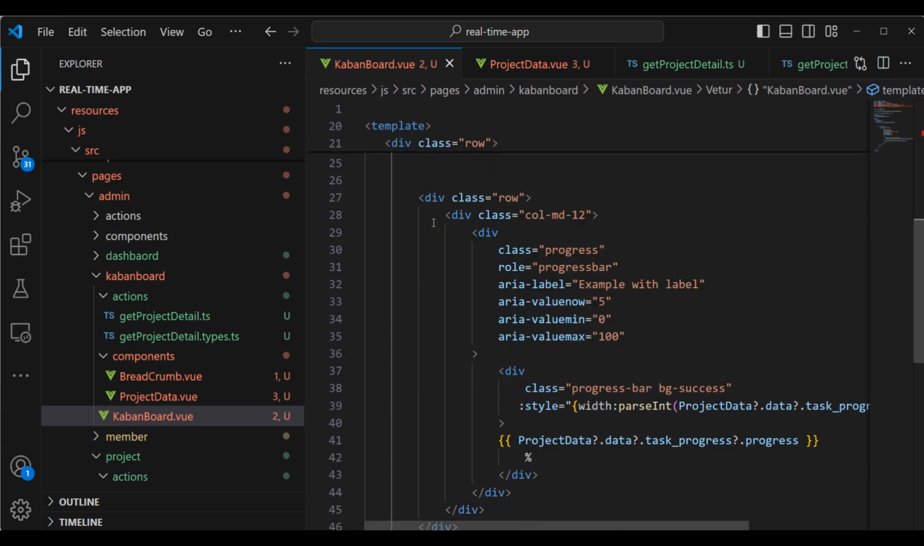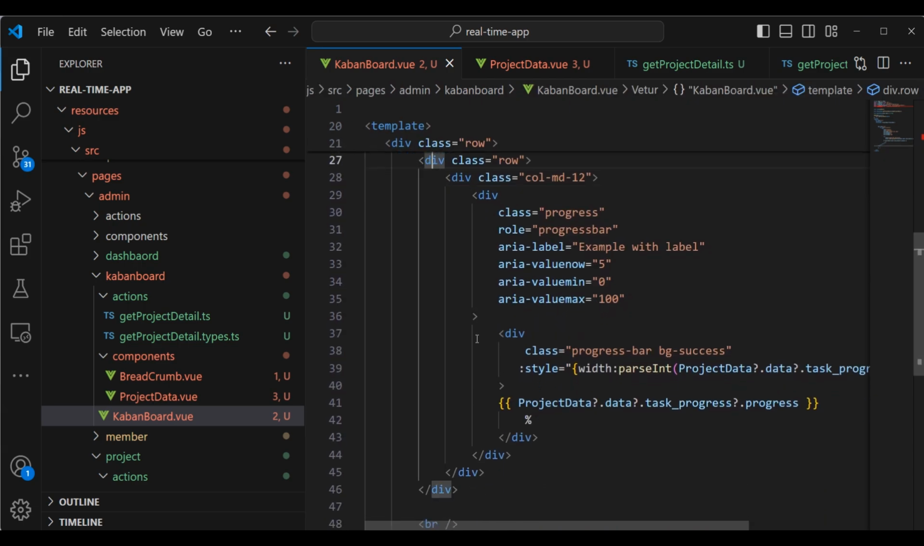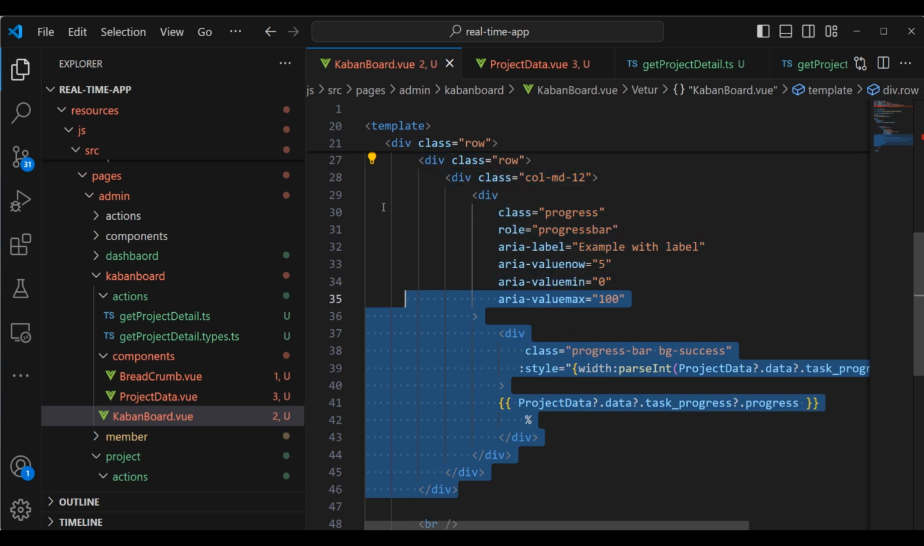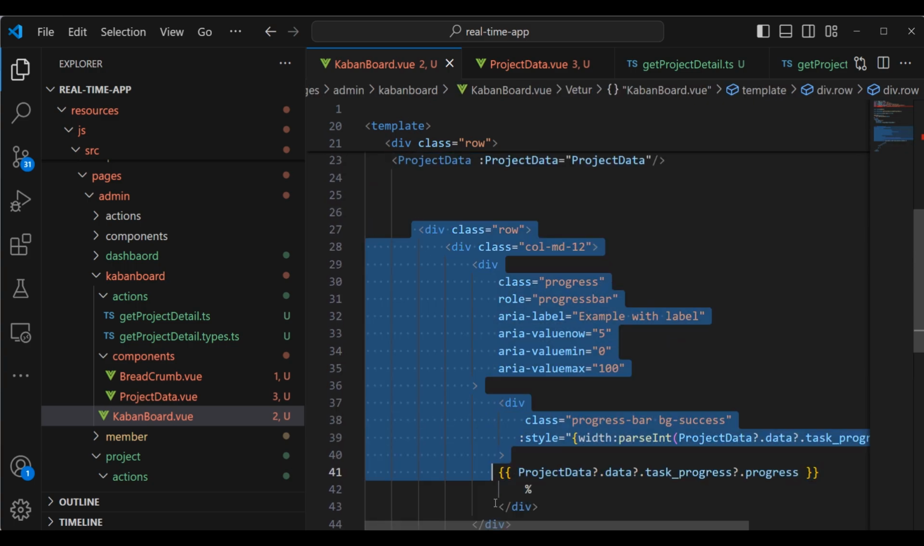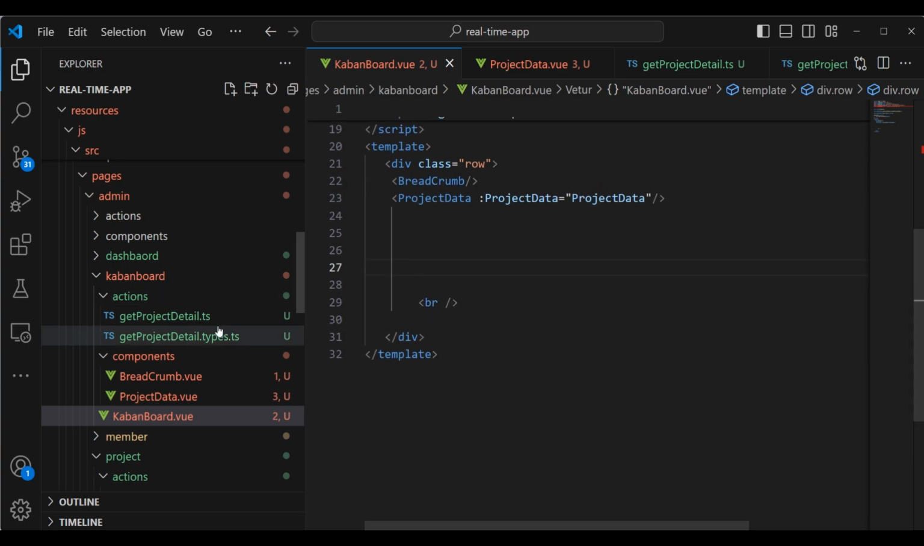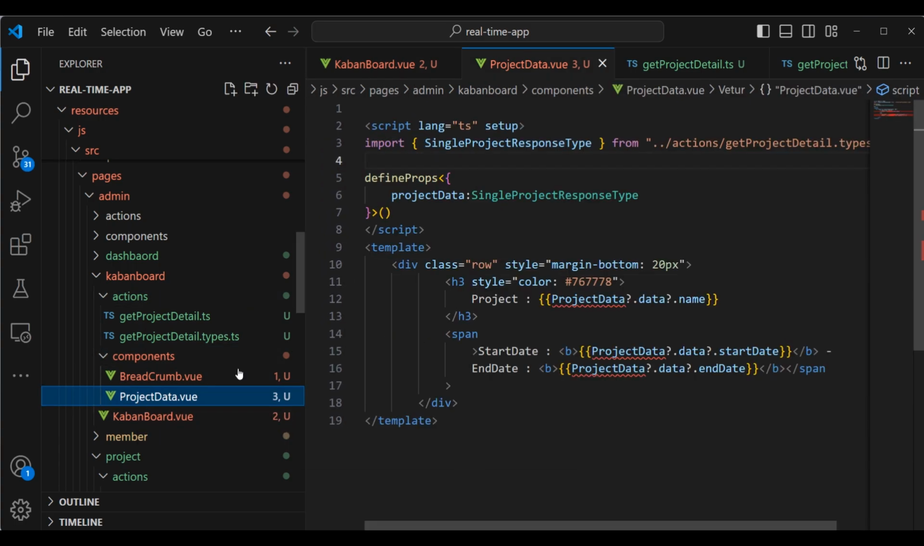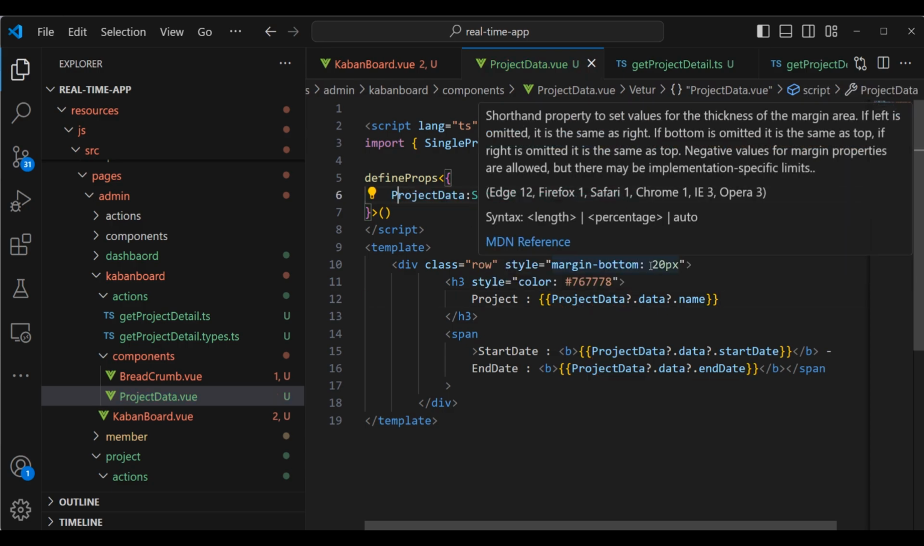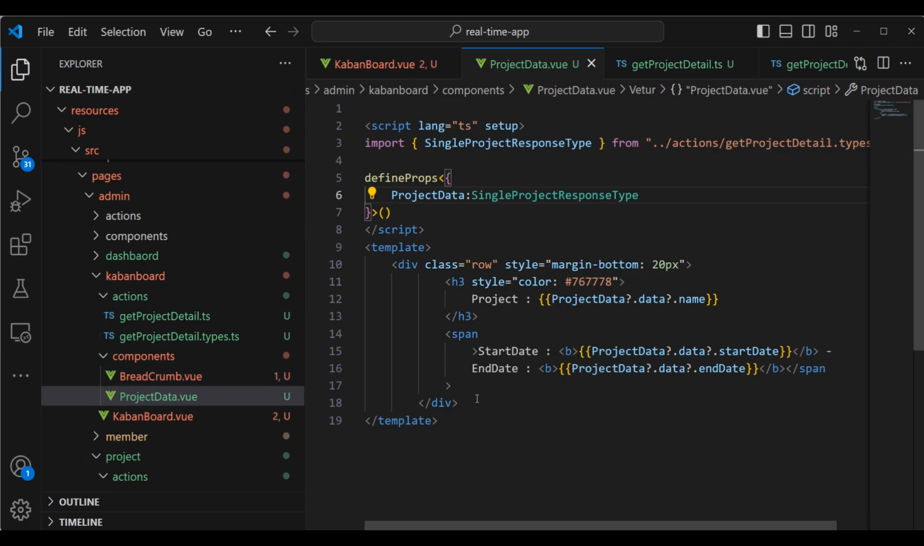Now I'm gonna copy the progress. I'm gonna copy all of that, and I'm going to create a component for this. Even though I can also put it within the project data. Within this page, I can pass it right here, and then right here I need to pass the project. I'm gonna pass this P, and pass even P in capital letter in order to get rid of the error.